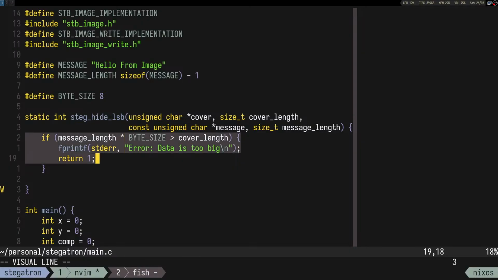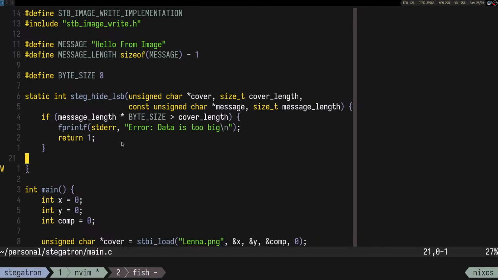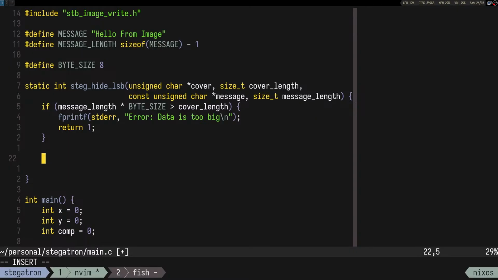Anyways, I'm gonna refactor most of these things later, but for now we are just gonna implement it basically from scratch, so it's gonna look a bit more messy. So we have this message length, we have the cover length, we do a check if it's too big. We are gonna try to see how big of a message we can put in here, but right now let's just ignore that part. Probably hello from image is small enough, so we don't even need to worry about it. And I guess the next step is to iterate over our message length. So let's see how we can do that.